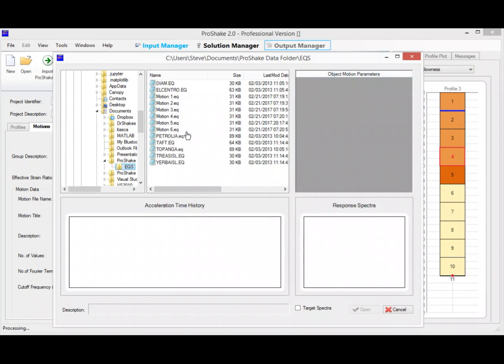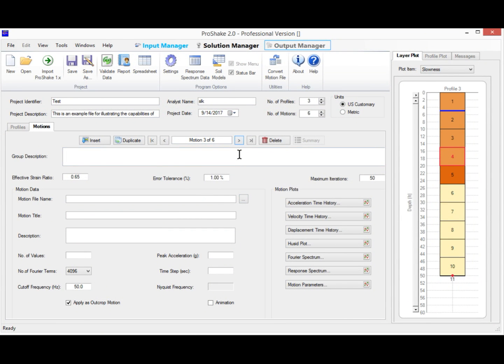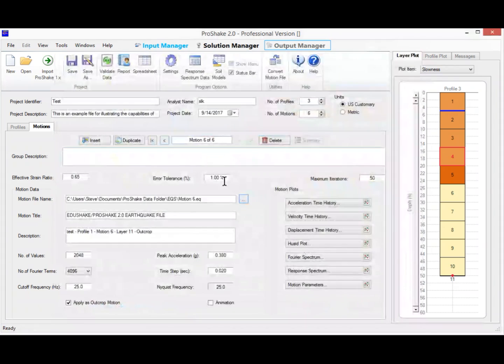Then, going back to the Motions tab, advance to the second motion and repeat the process. Repeat again for all of the additional motions. The motions can also be viewed in a series of plots that are initiated from the Motions tab.